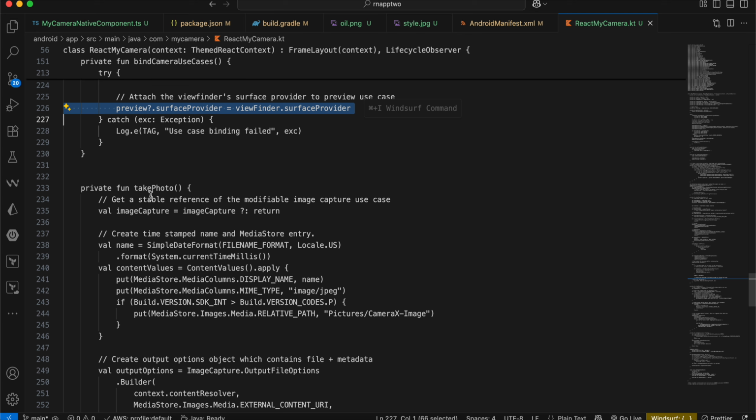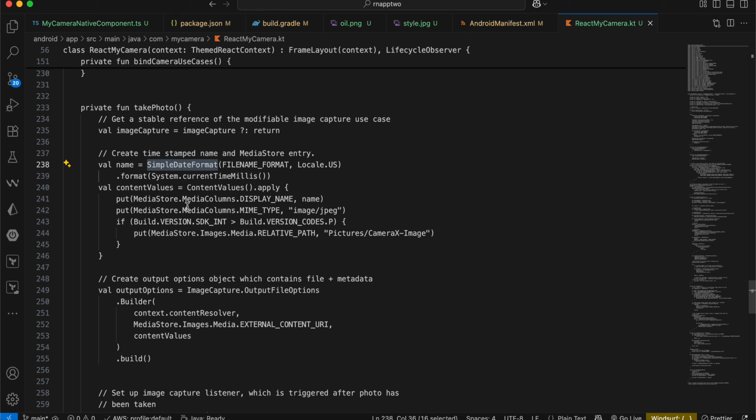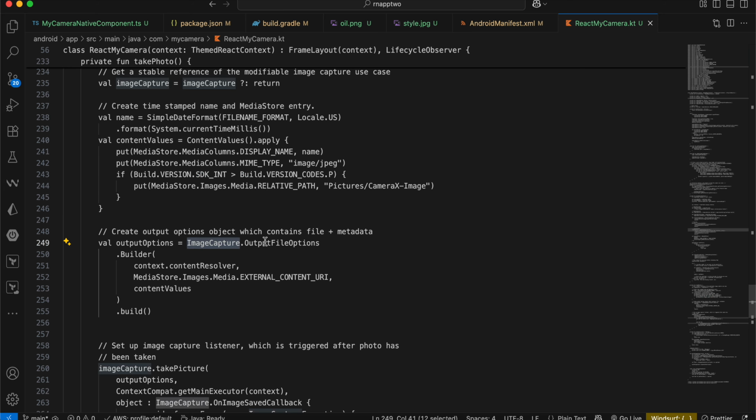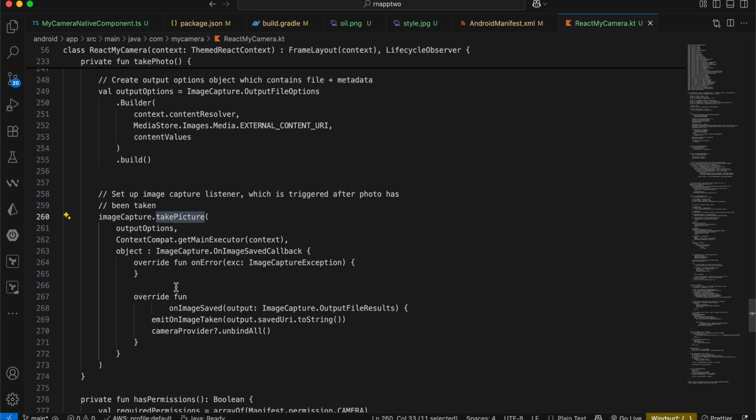Then here we call take photo, where we get hold of our image capture. This is the simple date format which is used for file naming. Then we do content values.apply by setting the display name, MIME type, and if Android version greater than P, we also set the relative path. Then here we do image capture.output file options. Then we do image capture.take picture, and here we override on error as well as on image saved.